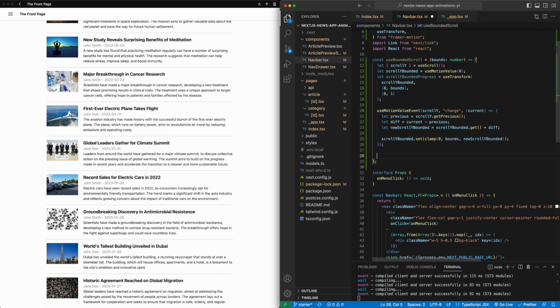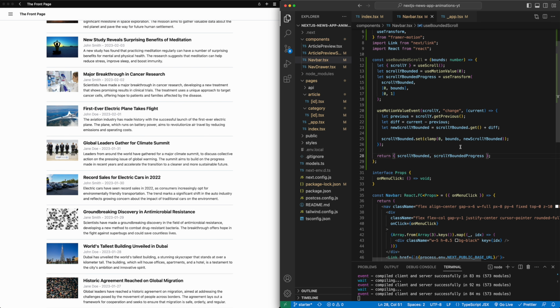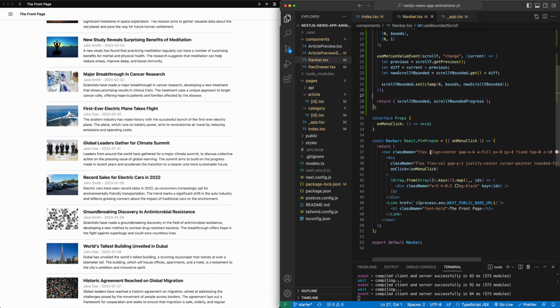Finally, for this function, we're just going to return scrollYBounded and also the scrollYBounded progress. And remember, scrollYBounded progress is tied to the value of scrollYBounded, so it will also dynamically adjust as scrollYBounded updates as well. So we have the scroll tracking set up. So now let's start attaching this to the actual navbar component.